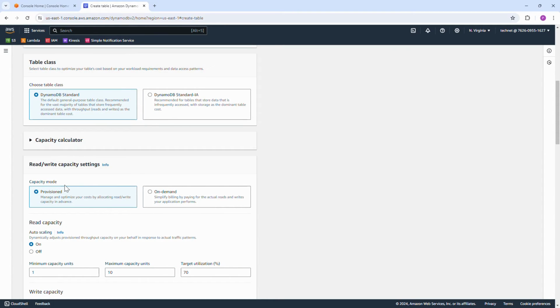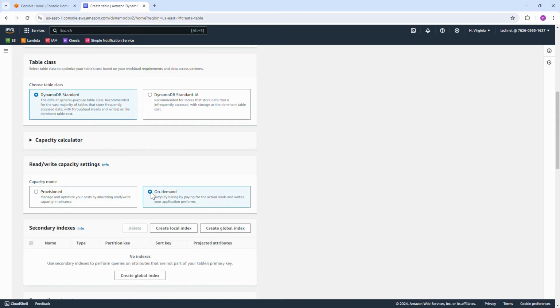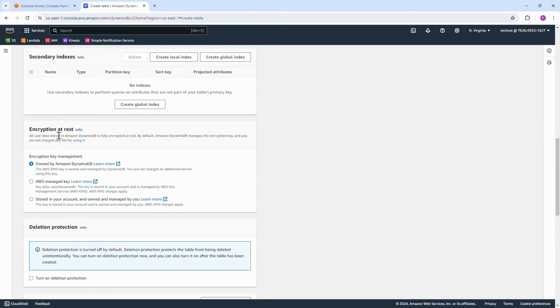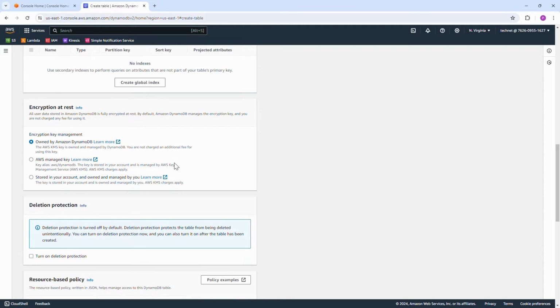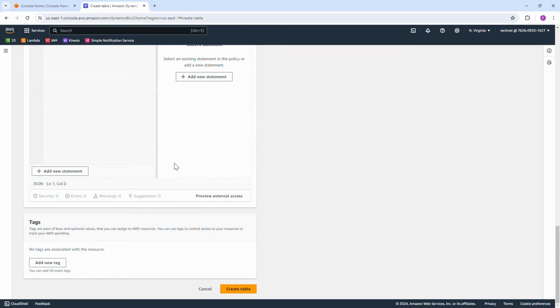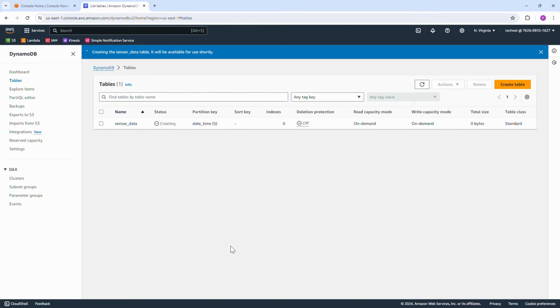And for the capacity mode, let's go with on demand. We're not going to use this table to read and write high volume data. It's just for demo purposes, so on demand makes sense. Leave the encryption unchanged and the rest of the properties as default and hit create table. Okay, the DynamoDB table called sensor data has been successfully created. We'll move on to the next step.